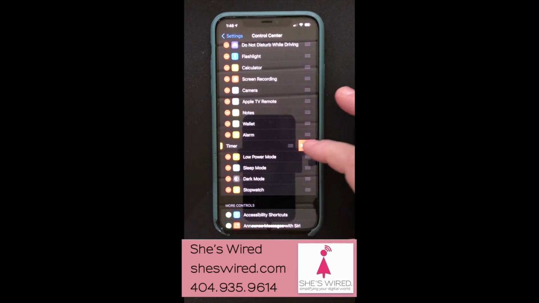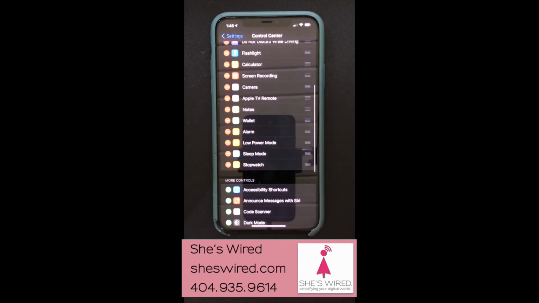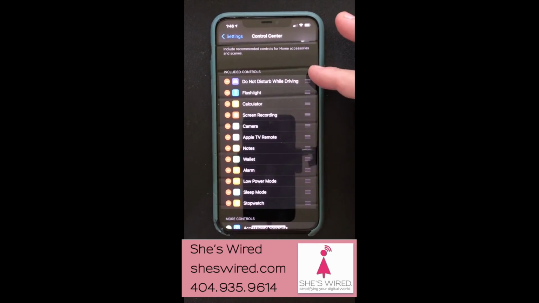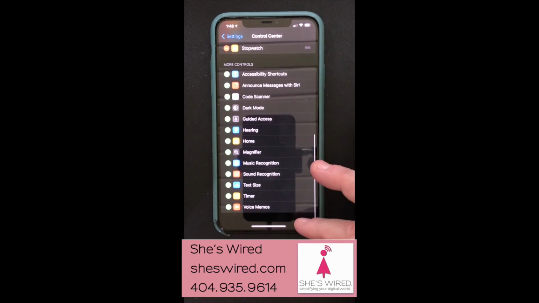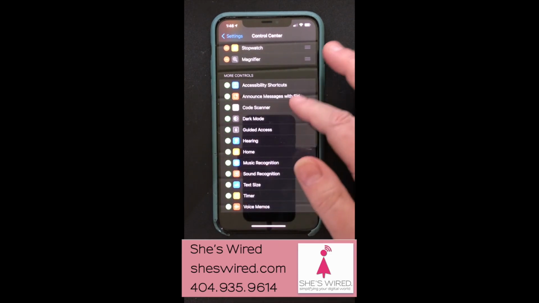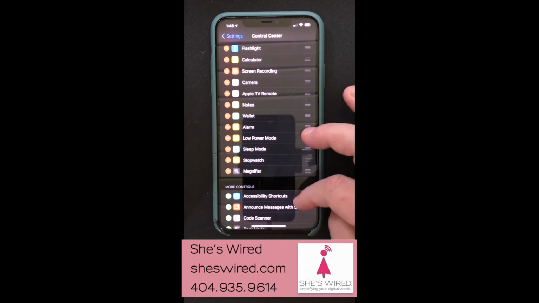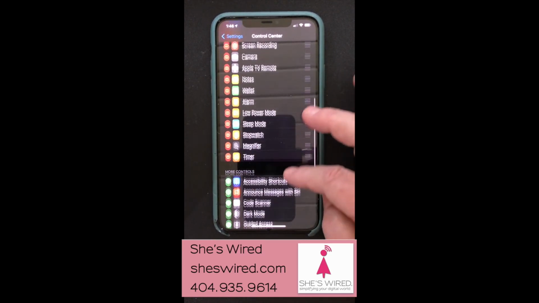So I'm removing the timer, I removed the magnifier, I changed dark mode, I made all those go away. So they're not going to be on my control center area anymore. If you scroll down further though, you can see all these things that you can add, including the ones you got rid of. So I like the magnifier, so I'm going to turn that back on, and you'll see the magnifier now appears up on my screen.